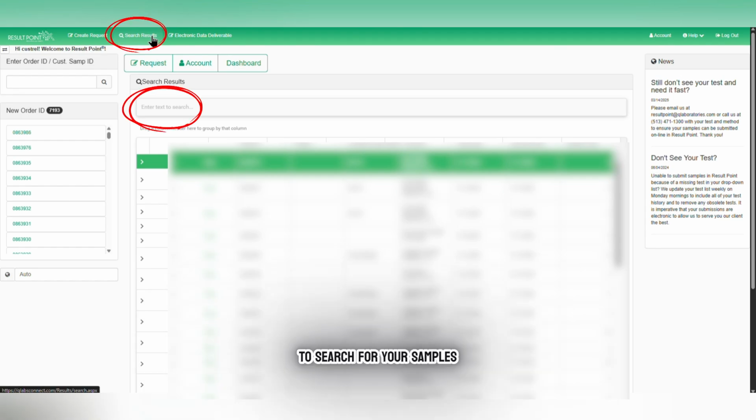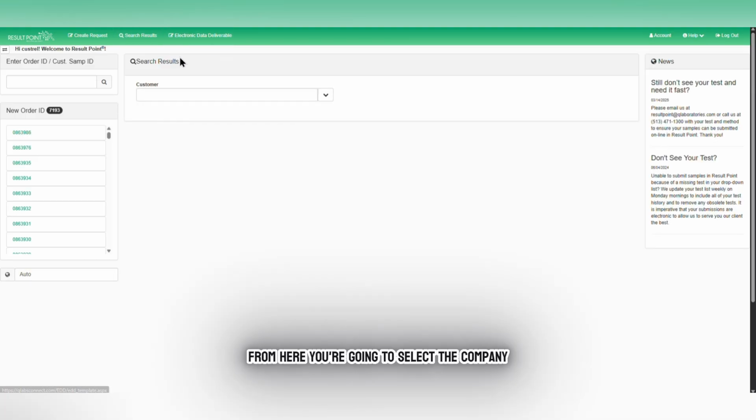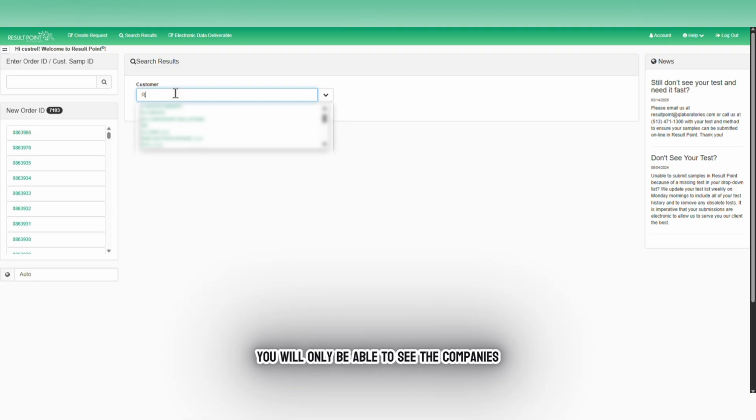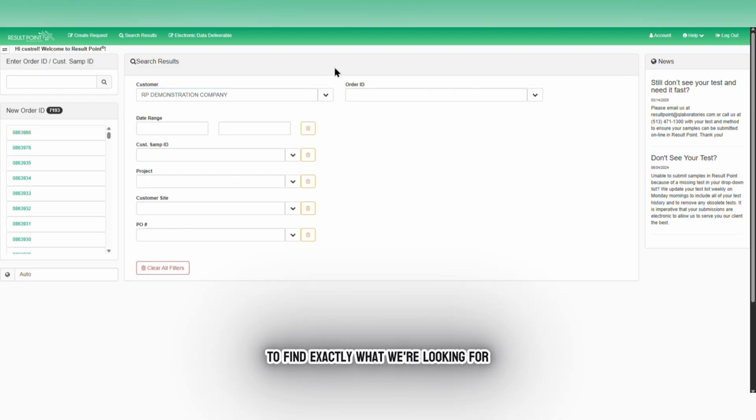To search for your samples, you will click either of these search buttons. From here, you're going to select the company you want to search for. You will only be able to see the companies you have been given access to. These are your filters that narrow the search results to find exactly what we're looking for.